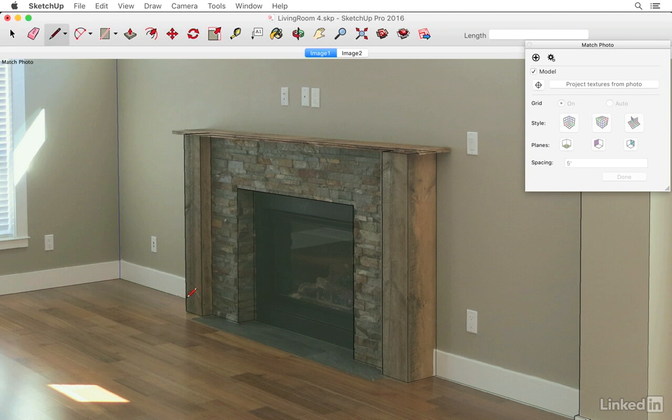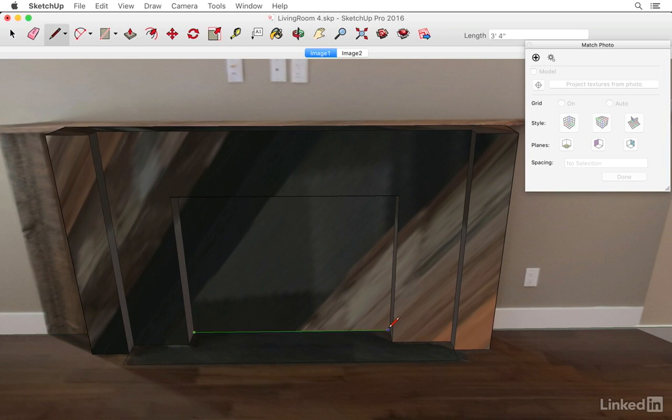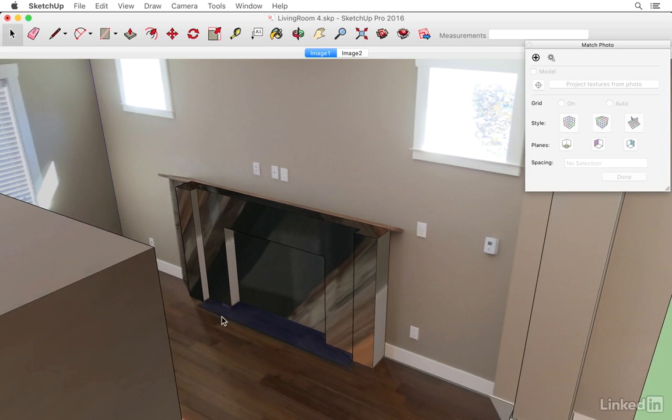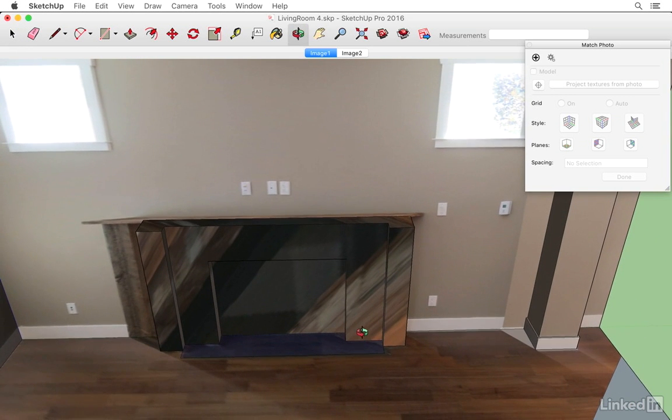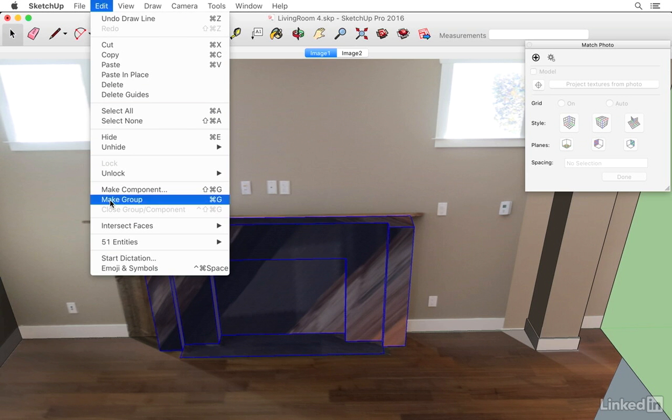I think I'll draw a line from this corner over. And I'll just sketch this in to represent this flat surface here. Now we should have a separate surface there as compared to the floor. So now that I've modeled the fireplace, I'm going to strategically orbit into an elevation view where I can select it all. And then I will protect that information by converting it into a group.